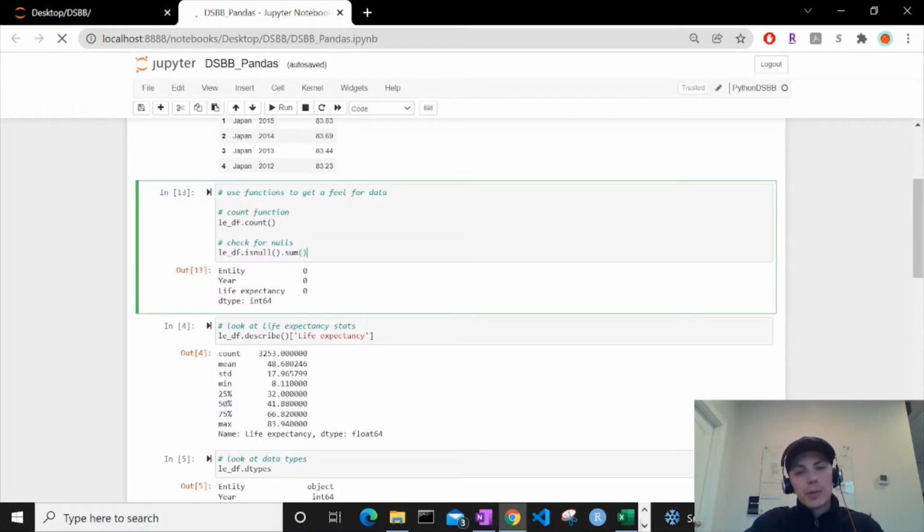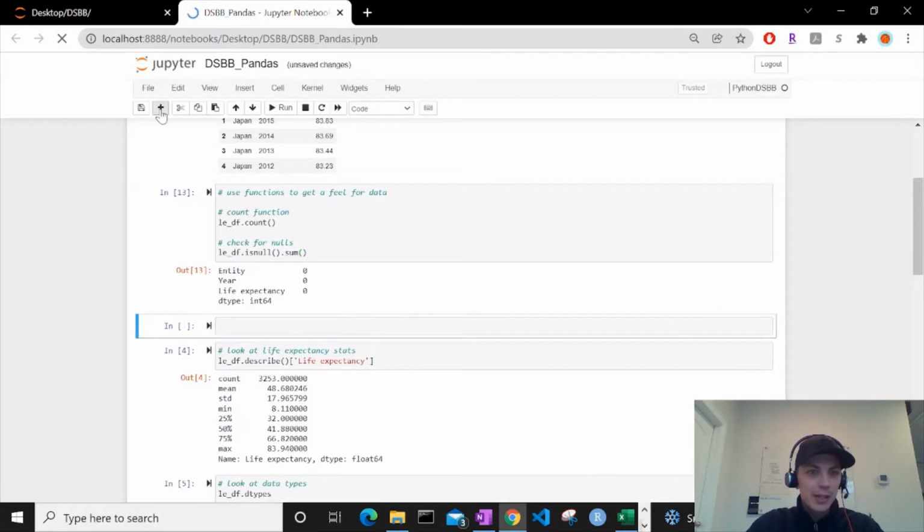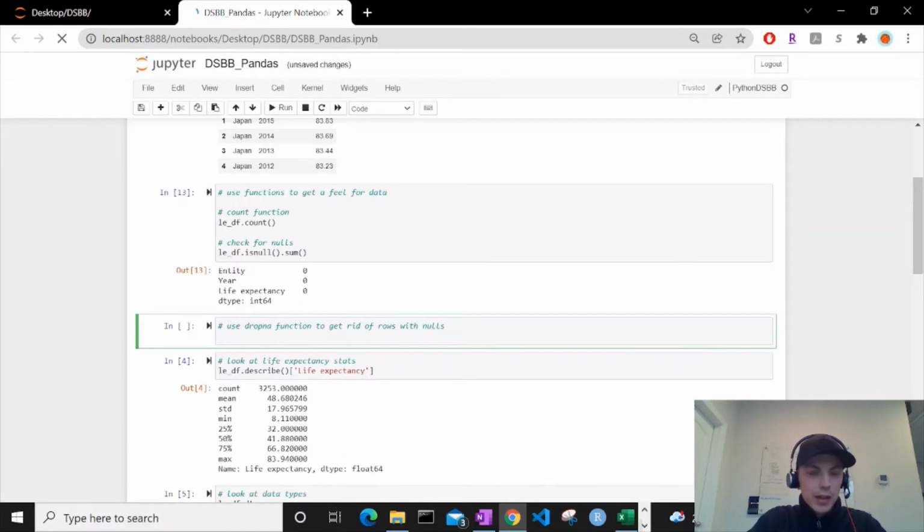Okay, I also want to show you the dropna and the fillna function, which helps you, if you do have blanks, to actually put values there or just get rid of them altogether. But we don't have anything to drop in this case. So if you make a new cell and say use dropna function to get rid of rows with nulls, nothing will happen, right?